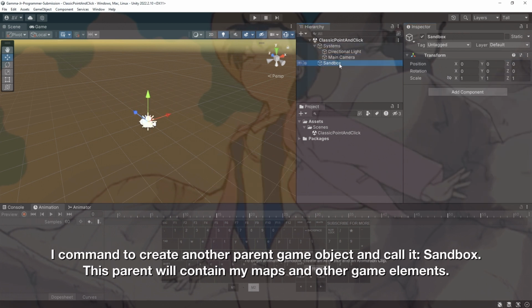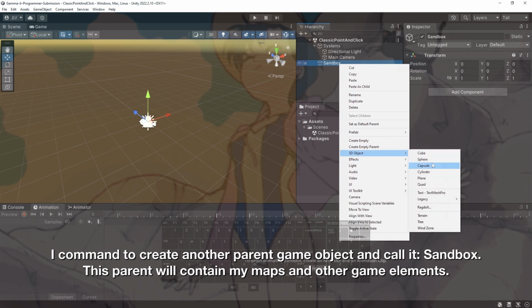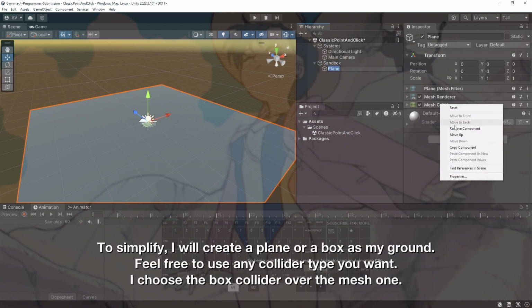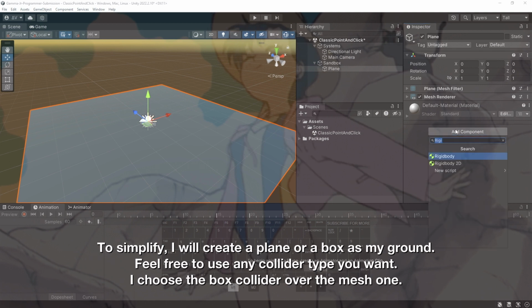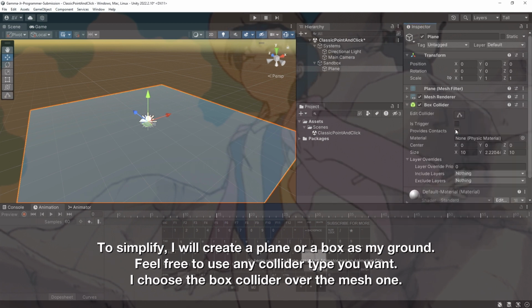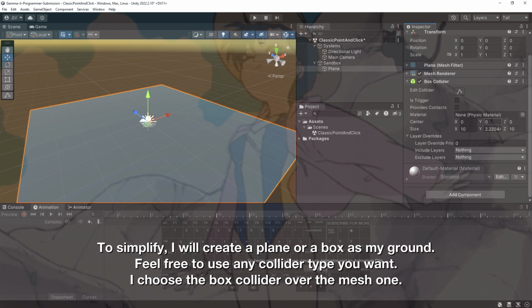This parent will contain my maps and other game elements. To simplify, I will create a plane or a box as my ground. Feel free to use any collider type you want. I choose the box collider over the mesh one.